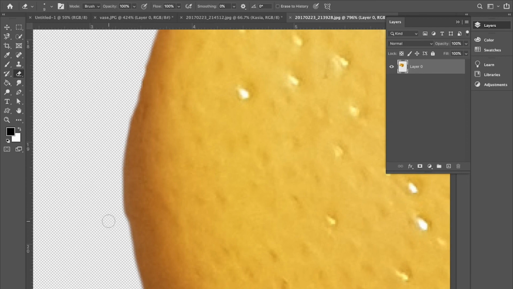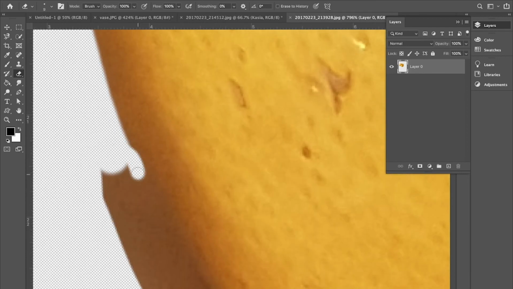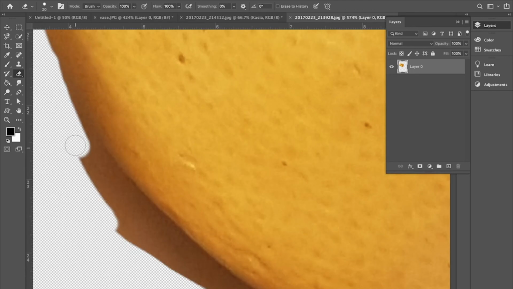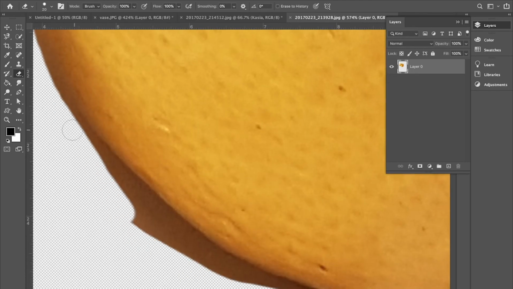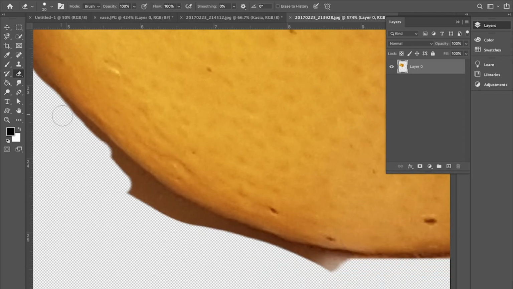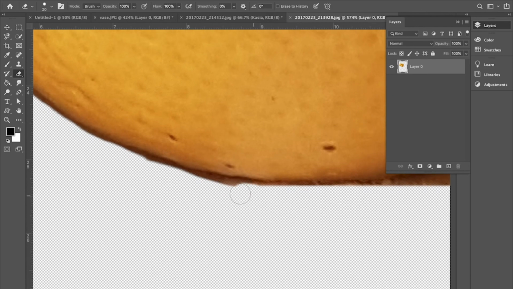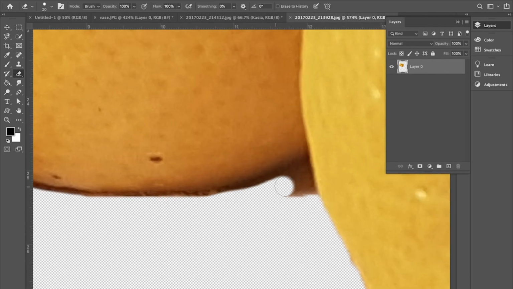Okay, so I hope that was helpful. I would like you to pick two different images that you own and try to select different parts of them, cut out elements from those images. Thank you, and see you in the next video.